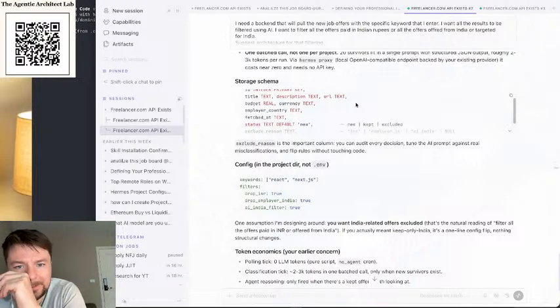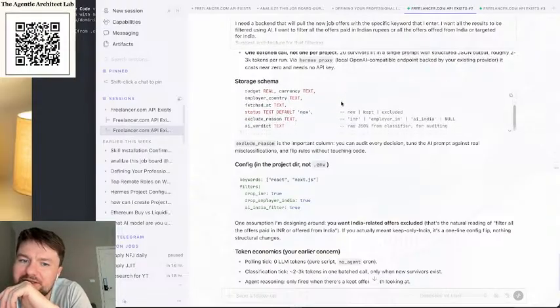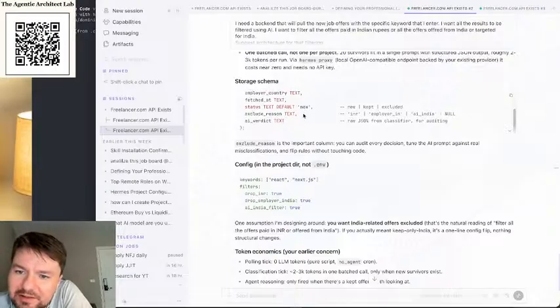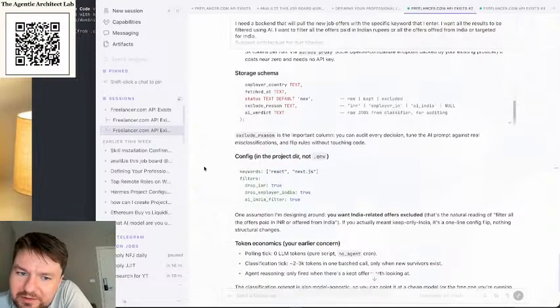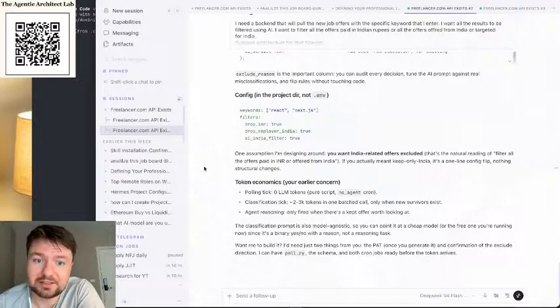Title, description, URL, budget, currency, employer country, fetched at. Status: new, kept, excluded. There will be more to this, but right now let's use it just for the filtering. Exclude reason, employer in India null, AI verdict, raw JSON from the classifier for auditing. Exclude reason is the important column. You can audit every decision, tune the AI prompt against real misclassifications, and flip rules without touching code.